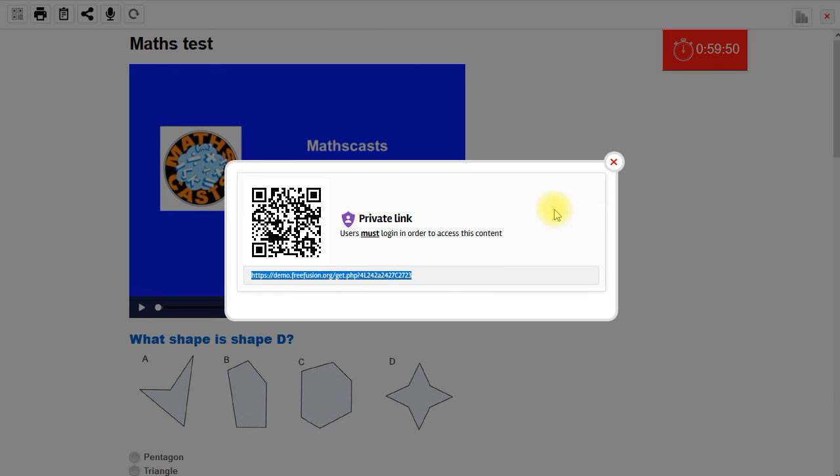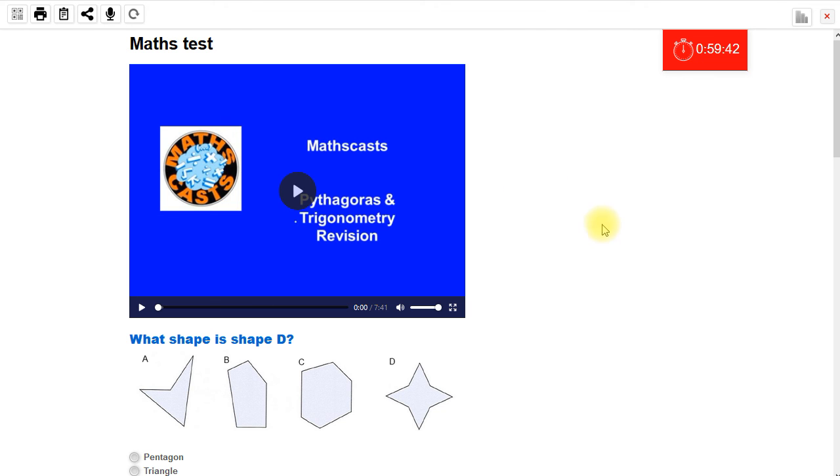You can use that link anywhere at all, and when the student follows the link, they will come to the VLE and they will have to log in if they're not logged in already. Only people who are logged into Fusion can complete a quiz. So that's how to create a quiz in Fusion.